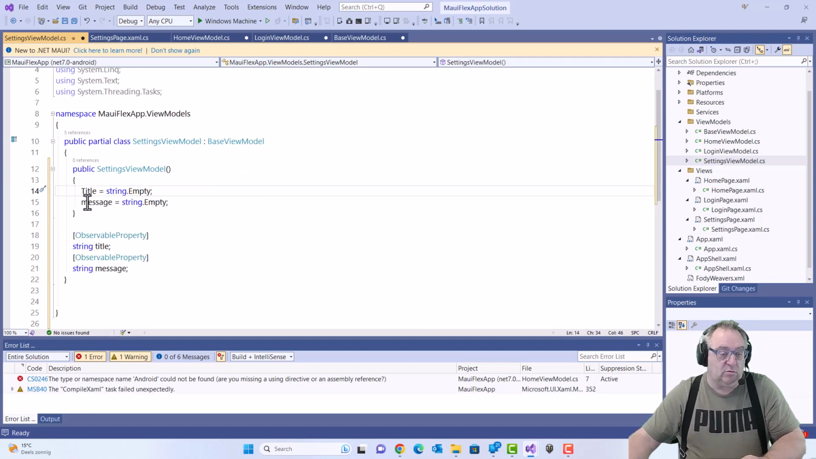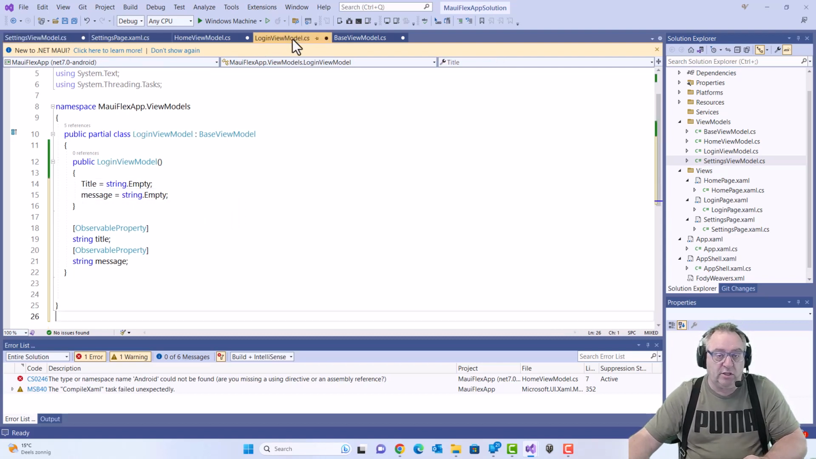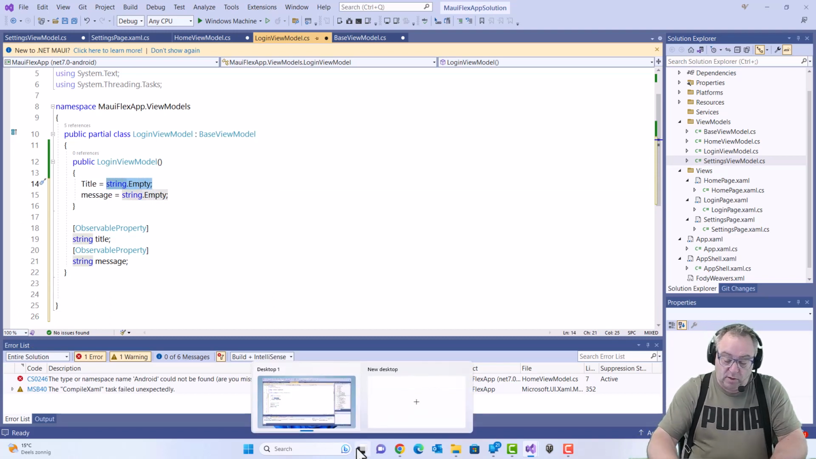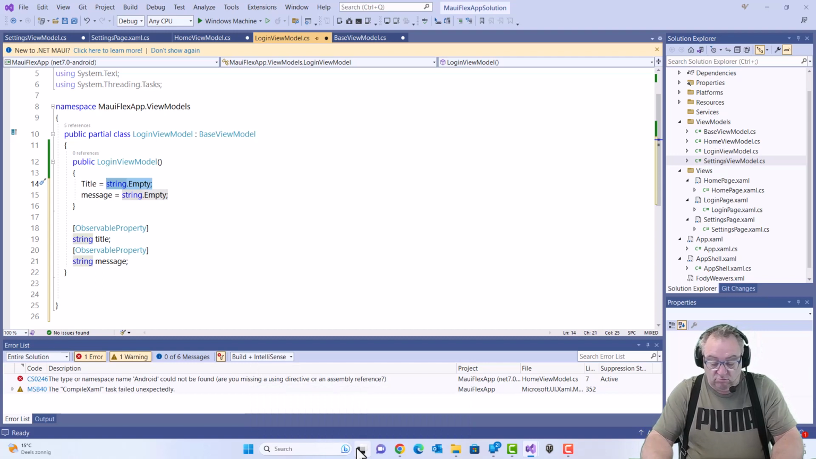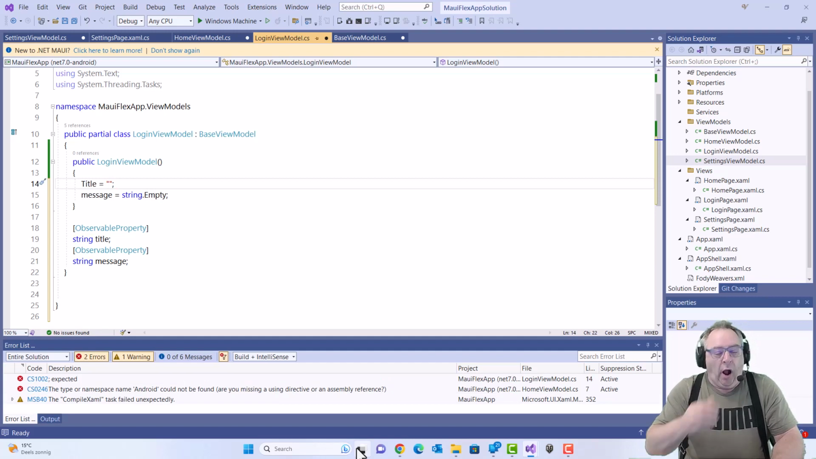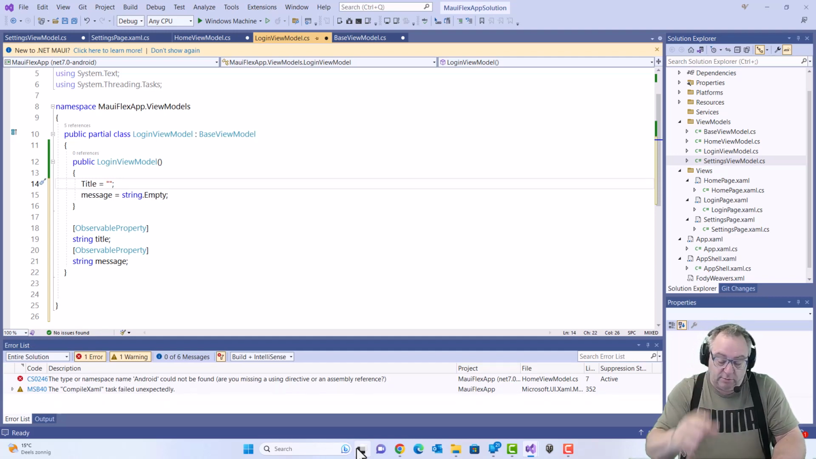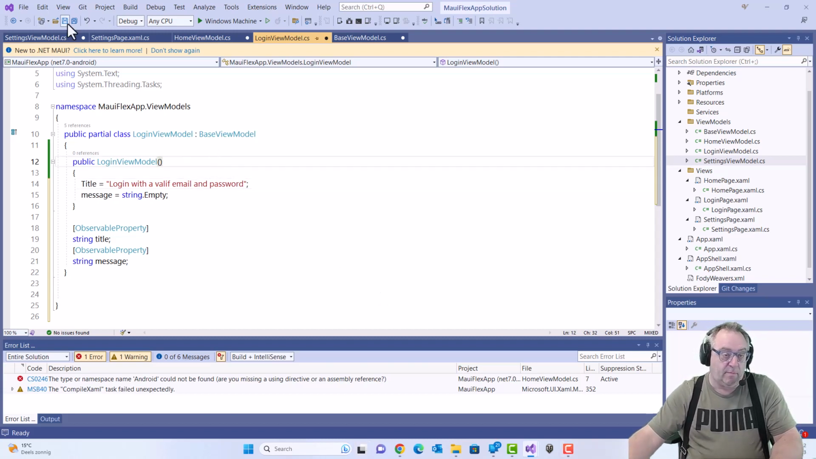So now this title should be set later, but only for the login page. I need to have it different. So here we go. It should read something about the login page: login with valid name, email, and password. Now let's try this again.